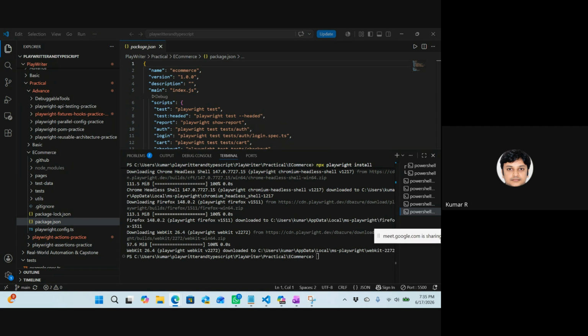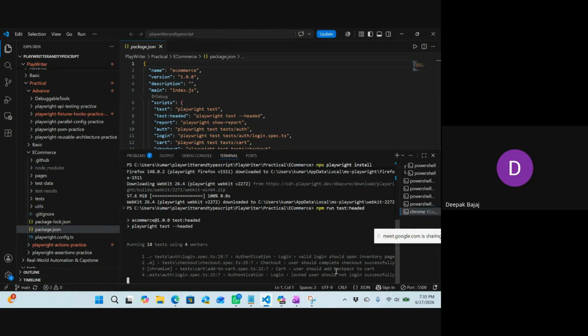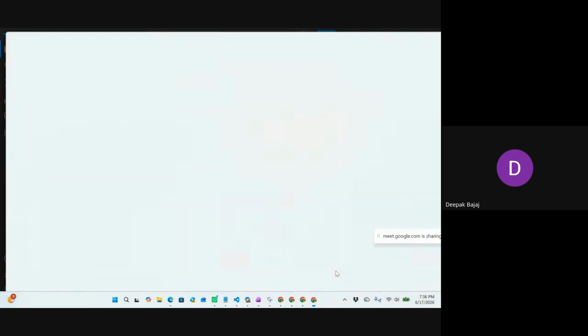Yeah, done. Now you will write this: npm run test. Header. And meanwhile it's running, you can check the code. Then you are able to see it's clean code.